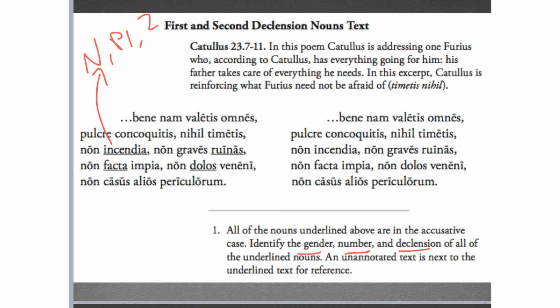That could just as easily be a third declension neuter noun. You might have to look some of those up. Again, use those vocab resources that I talked about in an earlier slide. So, ruinas, with that AS ending. That was a bad circle. I apologize about that. Better.